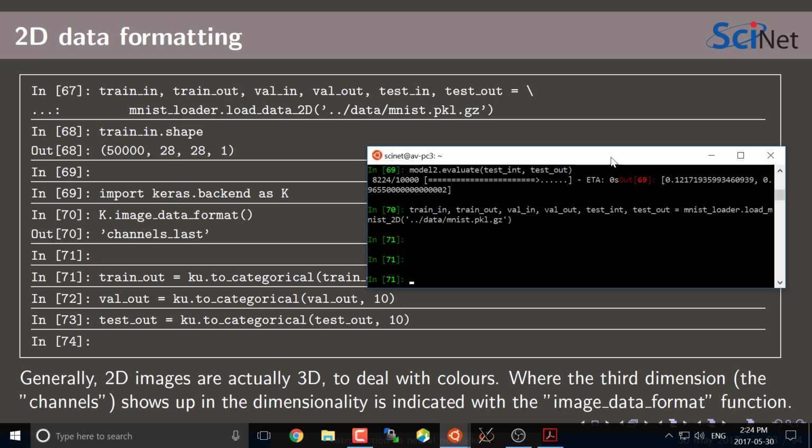I put this here just as a note. Where that channel, that third dimension, goes in your image depends on how you've set Theano or Tensorflow up. Generally speaking, it's at the end. If you're not sure, import the backend and then check image data format, and it'll say channels last or channels first. Channels last means that third dimension goes at the end, not at the beginning. By default, I think everything's consistent, so it should be okay.